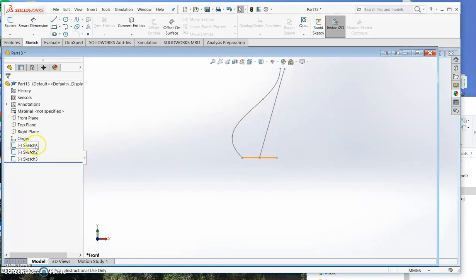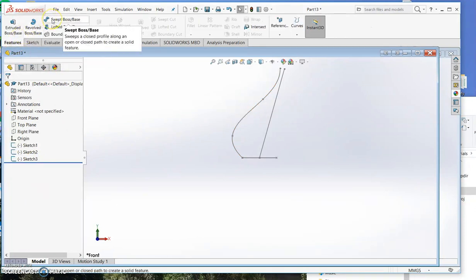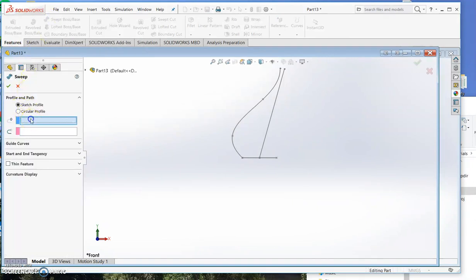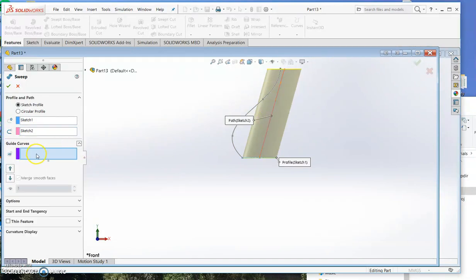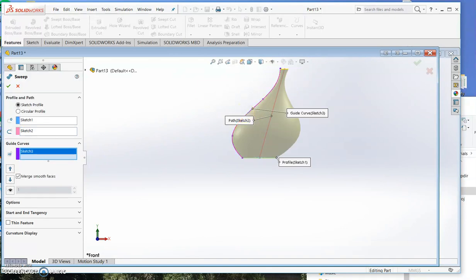So now I've got 3 sketches, my profile shape, my general direction of my sweep, and my guide curve. Now I'm going to turn it into the form. So I go to the feature menu and I use the sweep tool. This is my profile, which is that shape there. My path that I want to sweep along is this one, and my guide curve to give it more shape is going to be that one there. Tick.